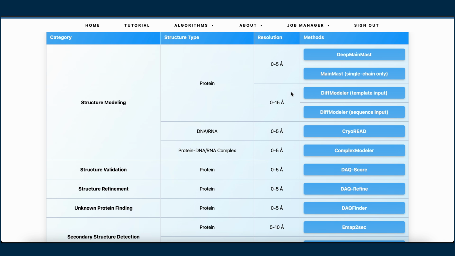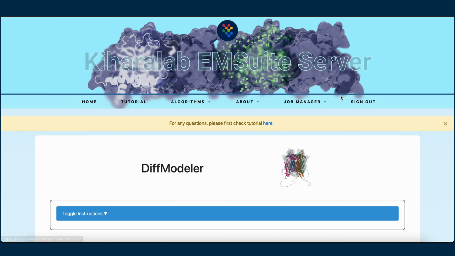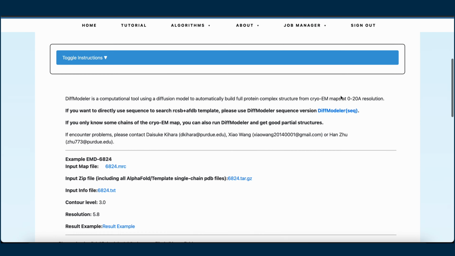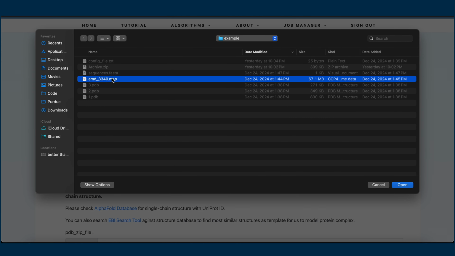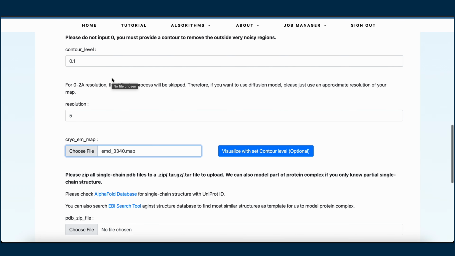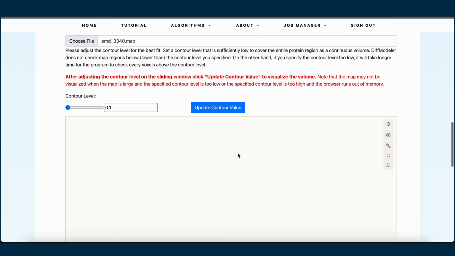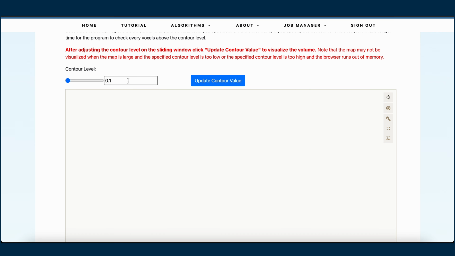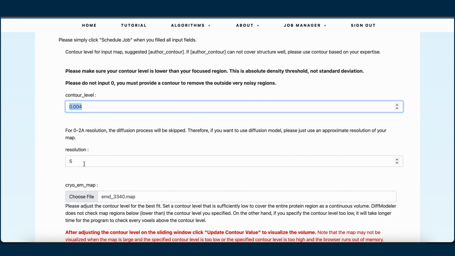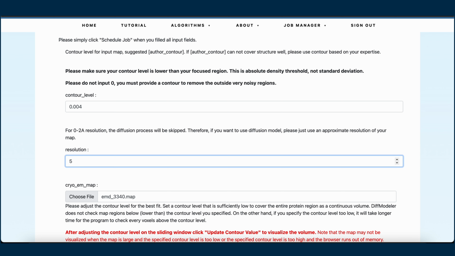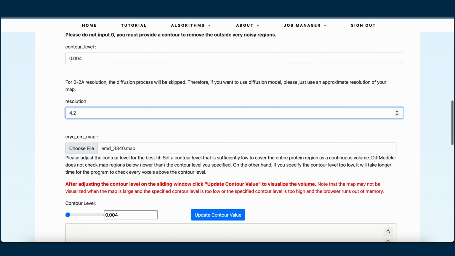First, let's cover DiffModeler template input. This is the job submission page. The first thing you will do is upload your cryo-EM map. Then you will set the contour level. You can do this by clicking the Visualize with Set Contour Level button, and then adjusting these values until you can clearly see the protein density and none of the noise. For me, that's about 0.04. So I'm going to input this value in the contour level field. Then I'll set the resolution of my map, which is 7.2 in this case.